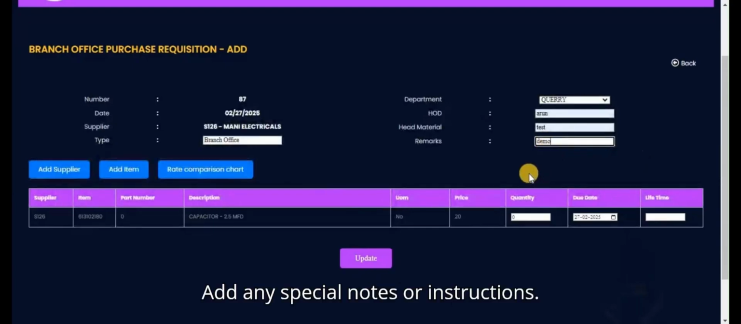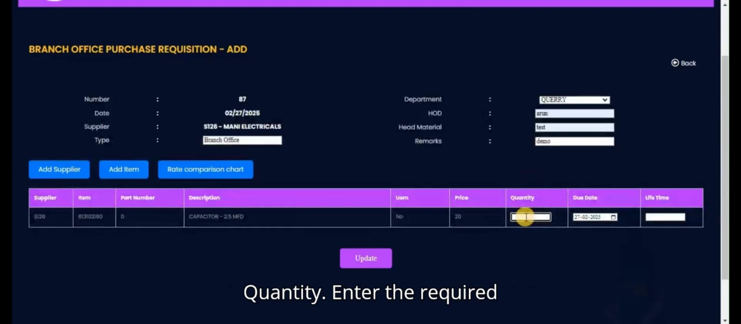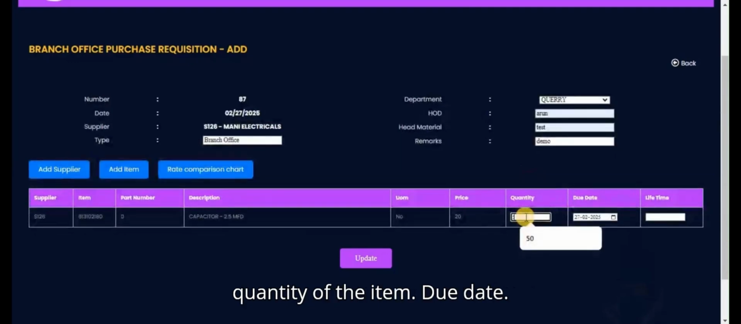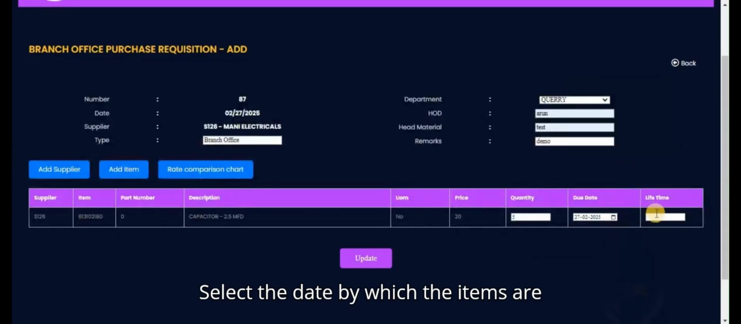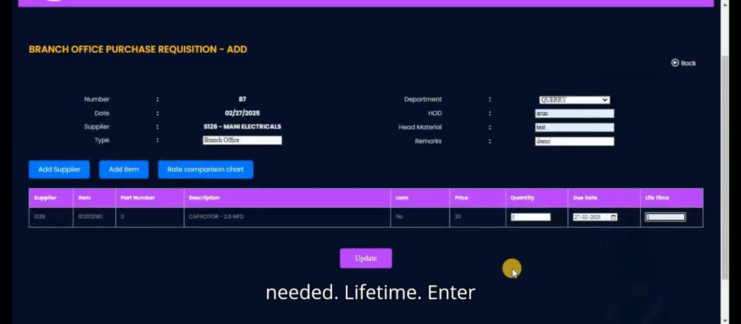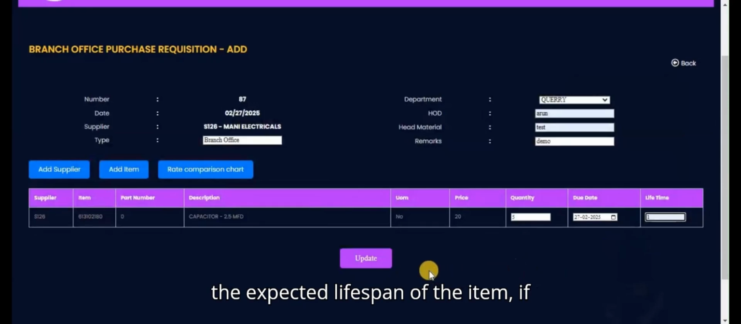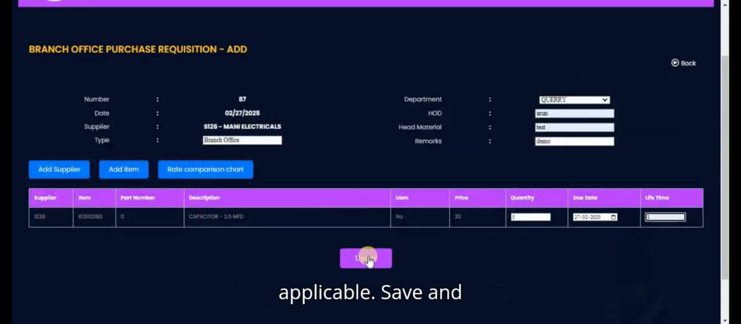Remarks: add any special notes or instructions. Quantity: enter the required quantity of the item. Due date: select the date by which the items are needed. Lifetime: enter the expected lifespan of the item, if applicable.